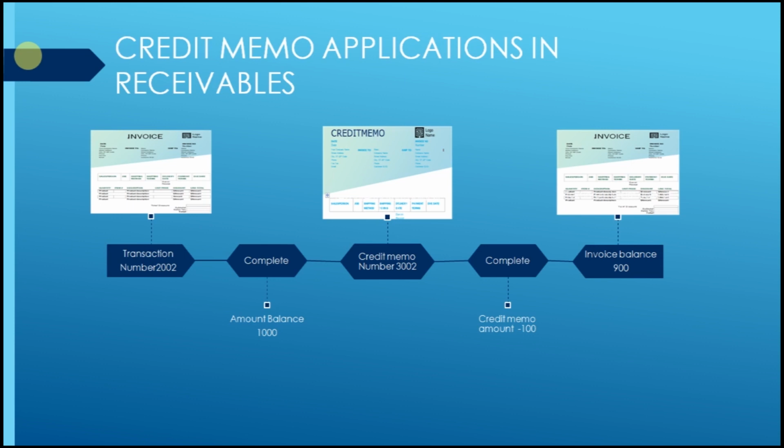So when we apply this credit memo on the invoice, what will happen is, in the same screen the system will open the credit memo screen. So you can also create the credit memo by giving a minus amount of credit memo. Say for example, in this case credit memo will be created with a number and will have to be completed.